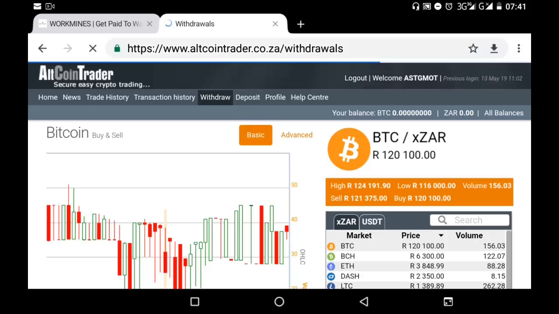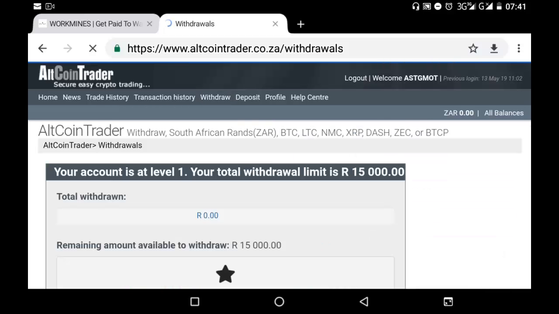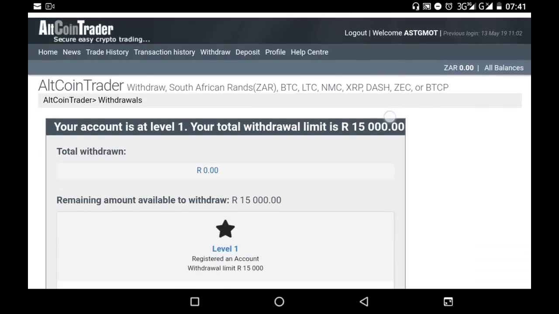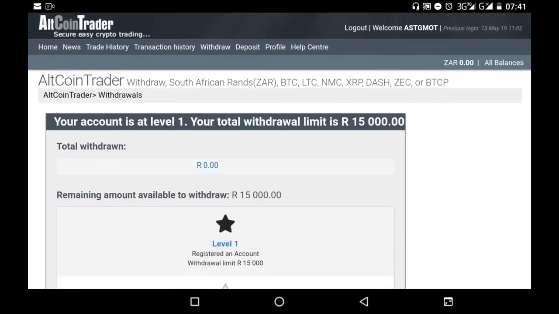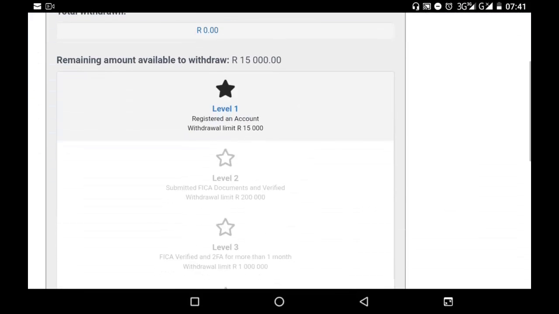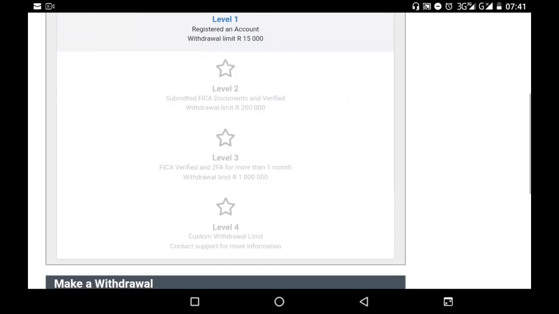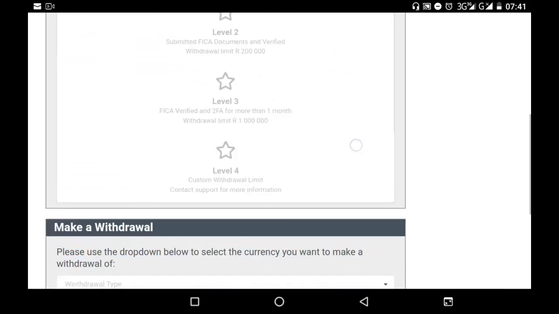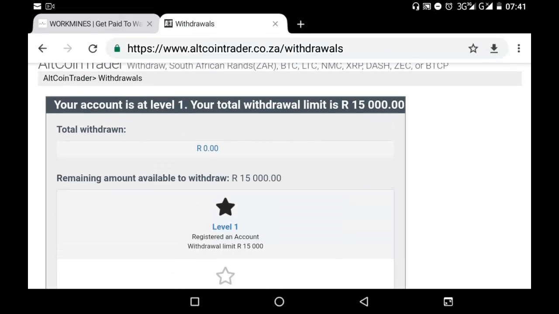Now I want to mention that when you create this account, as you can see, they have levels. Your account is level 1. Your total withdrawal limit is 15,000. If you want to withdraw more than 15,000, you're going to have to submit FICA documents and get verified. The limit will then be 200,000. It's up to you, but for me right now I don't need to withdraw that much, though I will obviously upgrade my account.